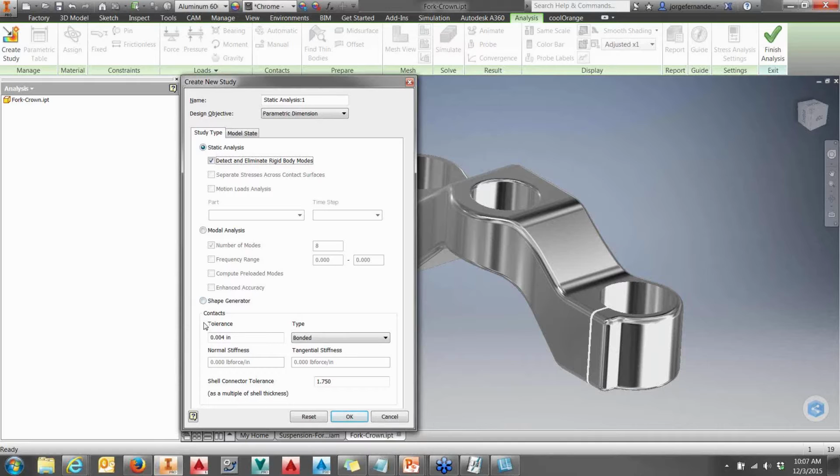Down at the bottom here, you'll notice there's this Contacts section. If this was an assembly, in here you can set a tolerance for the space between parts and for it to automatically pick up whether it's going to be bonded, separation, sliding, no separation, and so forth. So this will be the default given for you if it meets this criteria, if it meets its tolerance between parts that might be hitting each other. Of course, we're doing just one part here, so we'll do that.